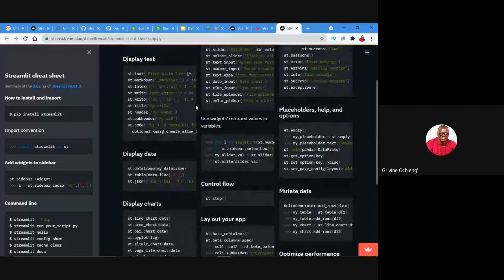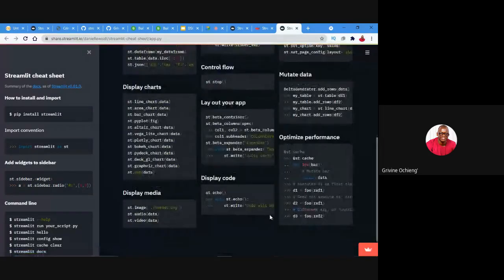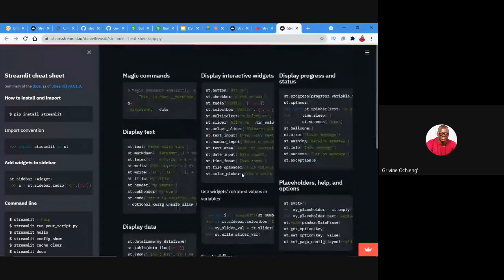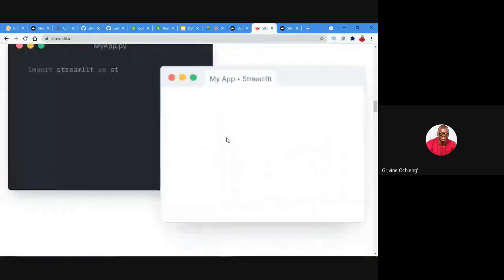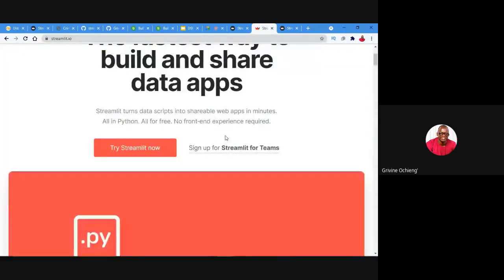So you see all of these. You see where I was getting the beta columns here. These are containers that can help you to lay out your app. And if you go through this cheat sheet on Streamlit, you will be able to learn a lot. And then there are also other awesome apps in the gallery.